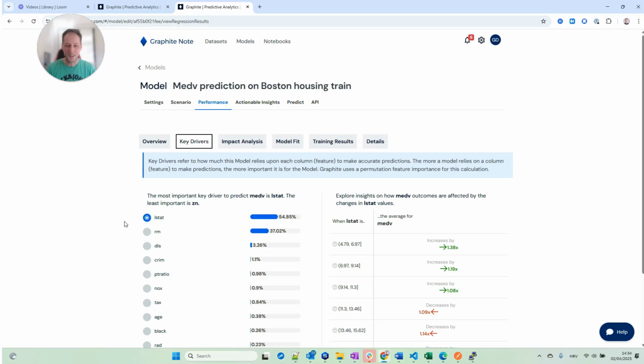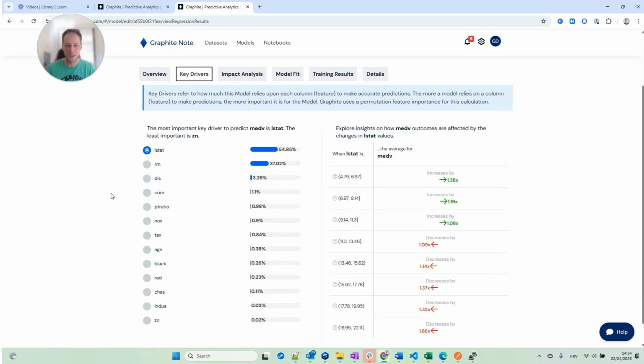So the four most important columns in our dataset are the low status percentage of people around the house, the number of rooms, the distance from employment centers, and crime rate. All the others are really not that important. So that's the first win from the model. You know exactly what is important in driving the average price going up.